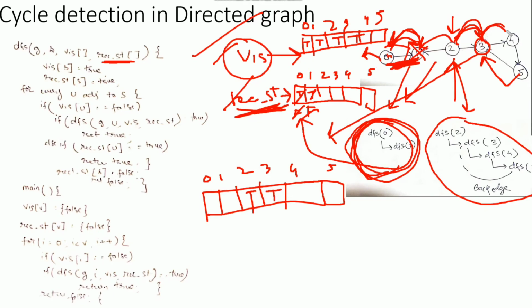Now from vertex 3 we move to vertex 4. Vertex 4 we mark true, and in the recursion stack also we mark it true. Now from 4 we move to 5. I mark visited of 5 as true, and recursion stack of 5 as true. Now from 5 the only adjacent vertex is 3.